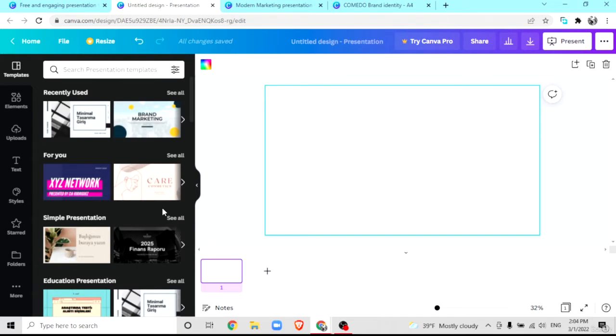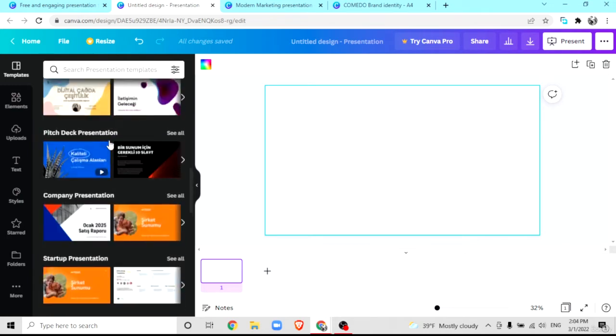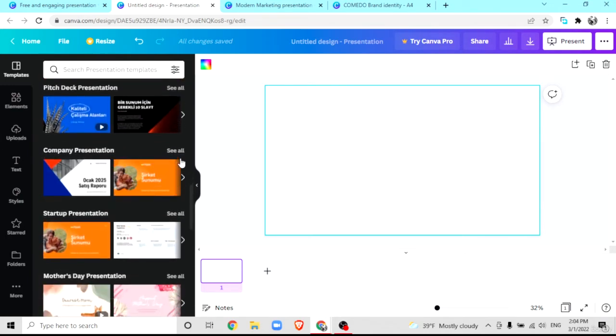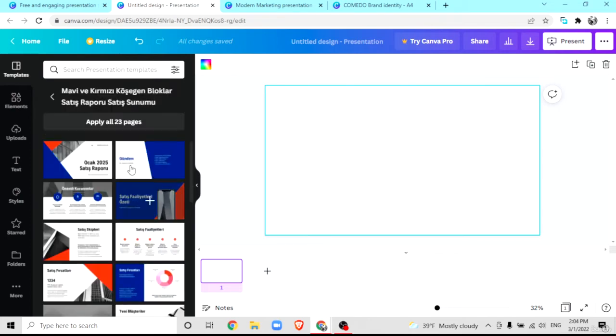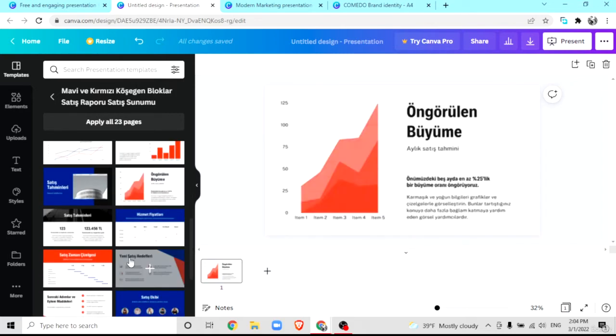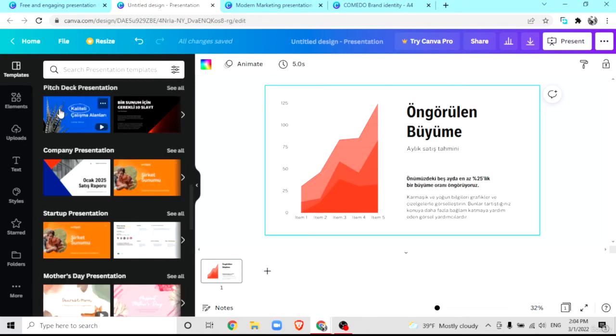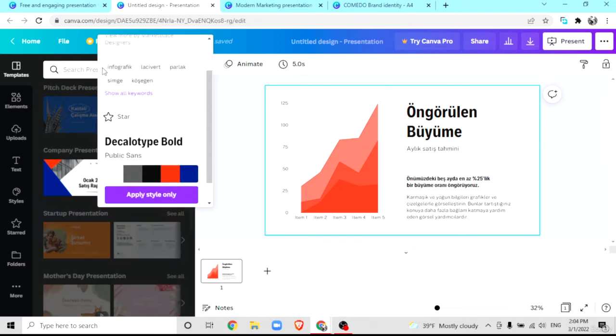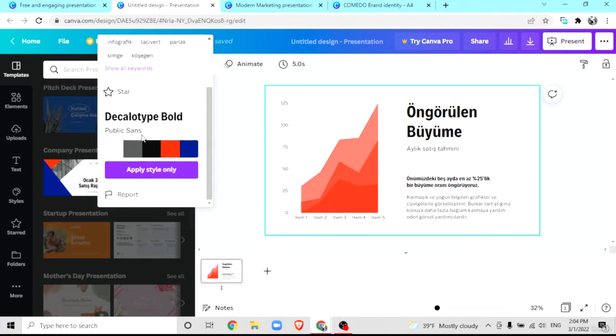Of course, customize it and cater it to your brand, but it's always a good idea to use some of the pre-made templates. And I just want to show you guys that once you scroll down here, you can see, for example, company. Let's say I really like this one. I don't need to apply all 23 pages. I could just apply the page that I like, for example, this one. And when I click on the 3 stars, it'll tell me the keywords. I can star it. I can just apply the style only.